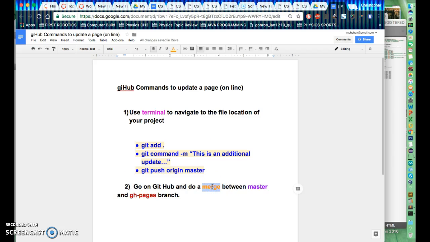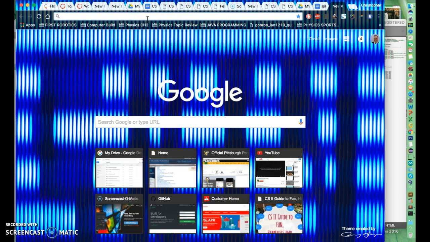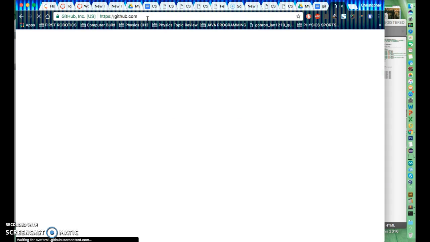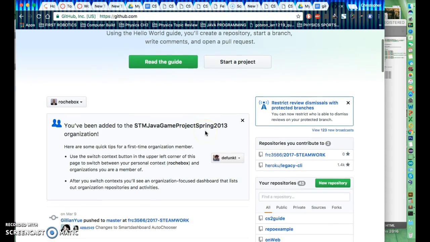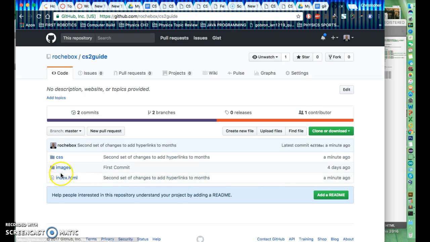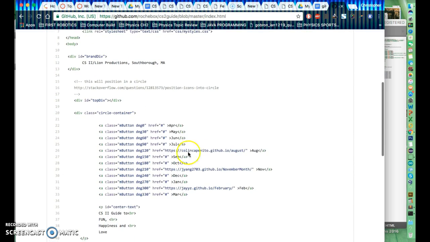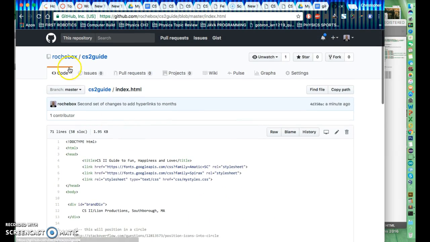What's called a merge. The GH pages and the master have to get synced, and we look at things through GH pages. So what I'm going to do is get a new window here. I'm going to go to GitHub. Okay. And I've got my repositories. I'm going to go to CS2 guide. And one of the things I can do right away is just go look. And I can see that now I've got these links here, which are great. And that's in the master.